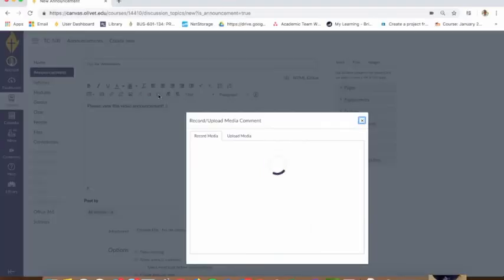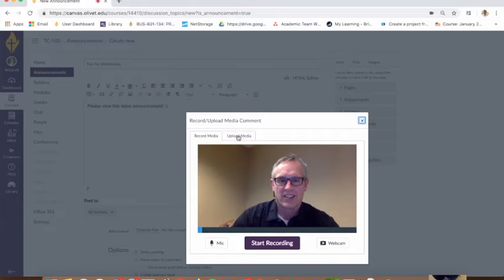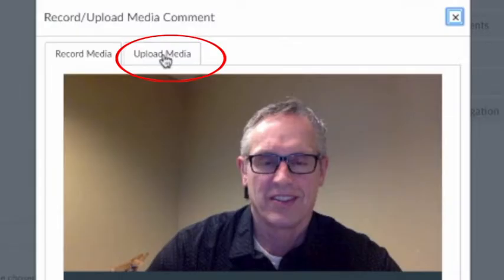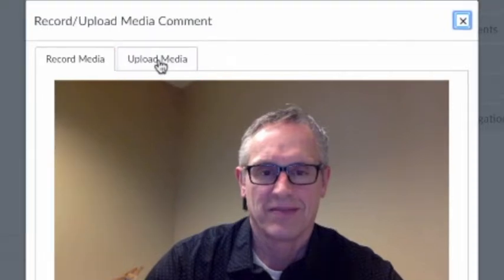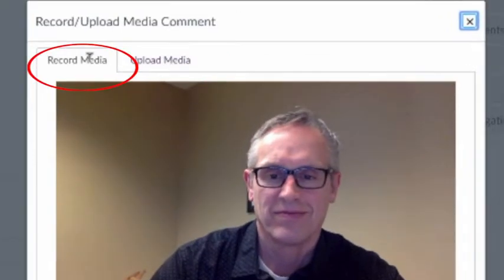Click on it and you've got two options. If you click Upload Media, well, this would allow you to browse your computer and attach a video that you previously shot and want to use. But for our all-in-one approach here, I'll just select Record Media.